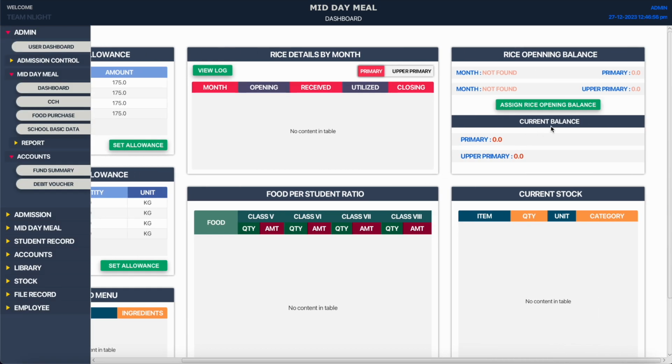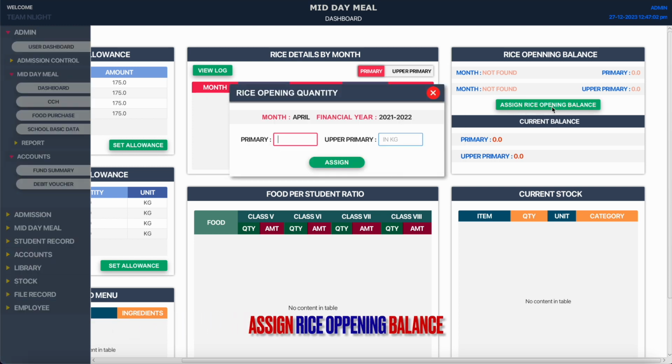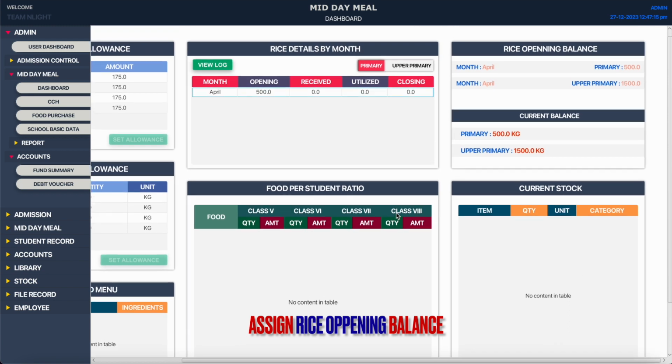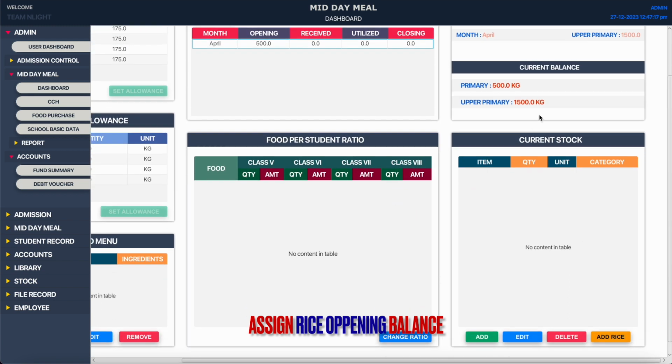Now we need to assign rice opening balance for the financial year as well. Click assign rice opening balance. Suppose 500 kilo is assigned to primary section and 1500 kilo is assigned to upper primary section. Click assign and we are done with the rice opening balance. You can see the current balance from here.